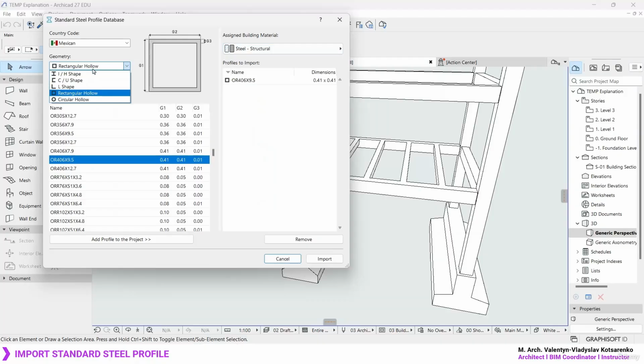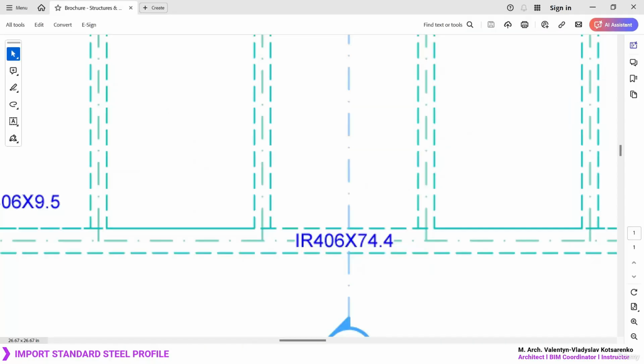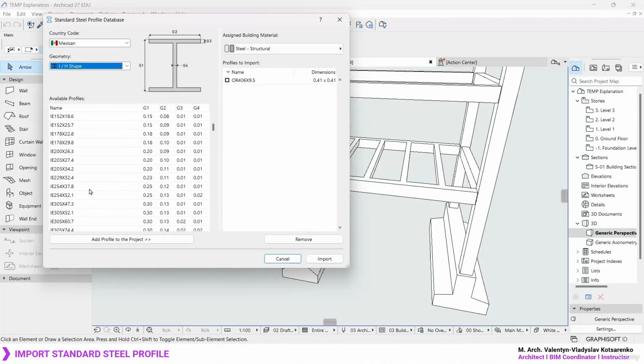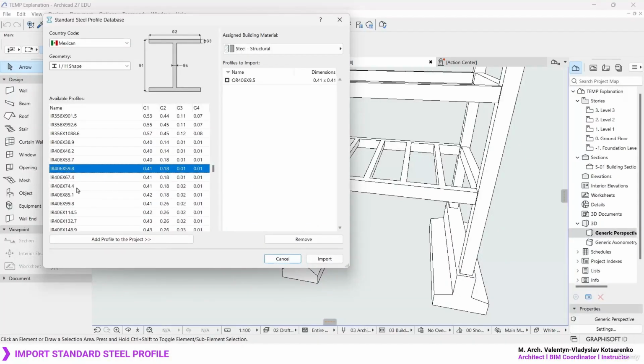Now moving on, let's for example import the IR 406 type of profile. For this case, I'm going to switch to the I and H type of shapes. And let's see, we got the IR. I'm just going to navigate a little bit over here, which was 406 by 74.4. This one over here.